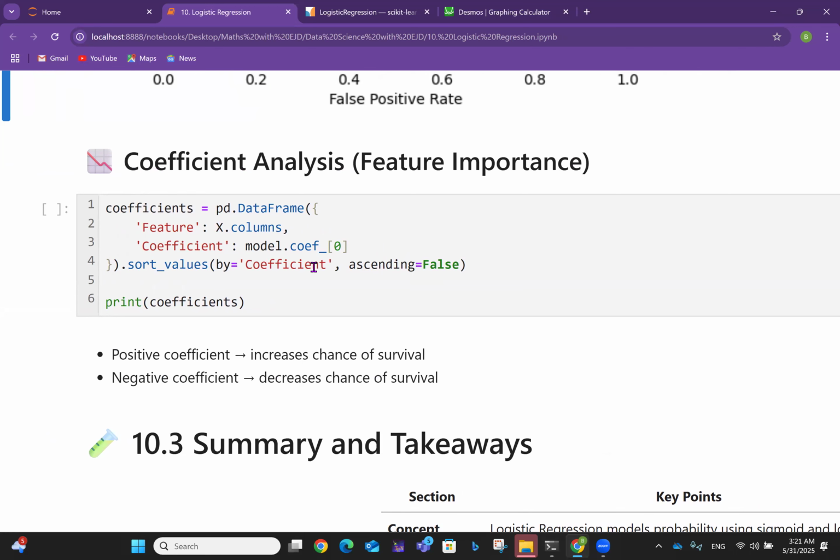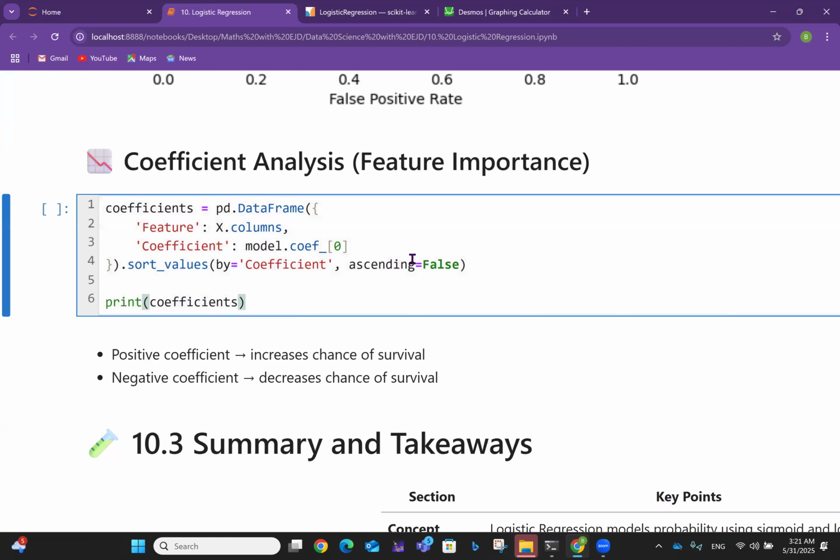It's a classification, but it is still a regression all the same. So in regression, we always talk about coefficients, which tell you how important each feature is. So we have coefficients, pd.DataFrame, with feature X.columns and coefficient model.coef_[0], then sort values by coefficient in descending order.